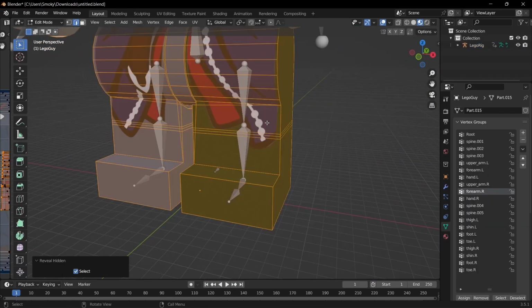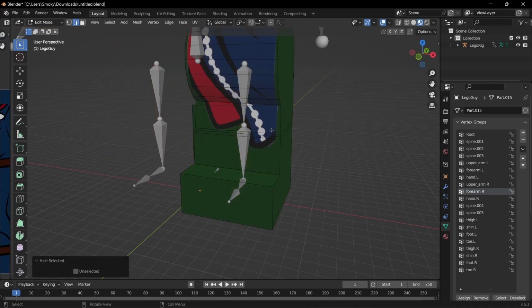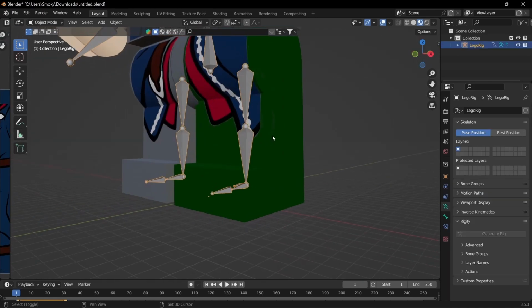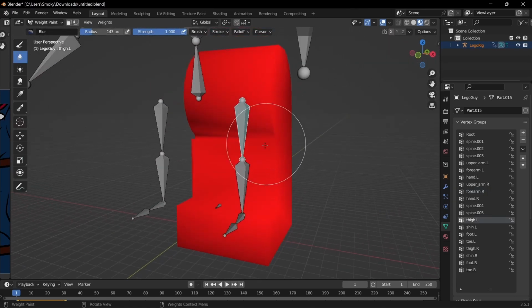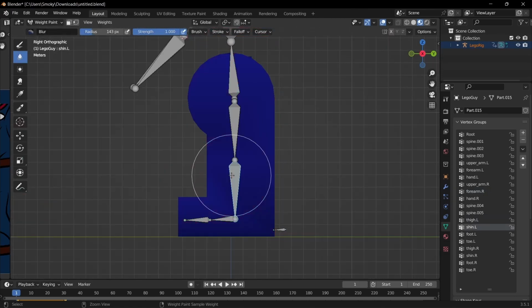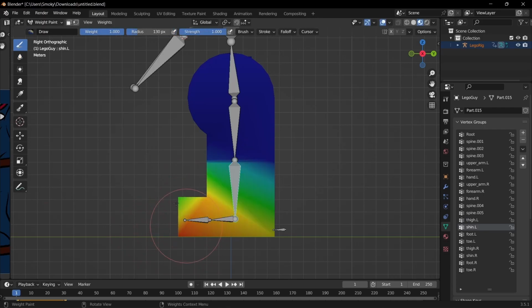Go to Tab, Alt H, select L, Control I, and hide, and then select the armature, shift click on the mesh, and then go to weight paint. And we've already got the upper leg, so we want to Control click on the bottom. And you want to just get everything, because we're going to work our way down.